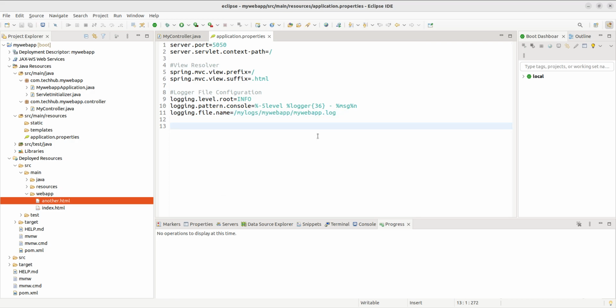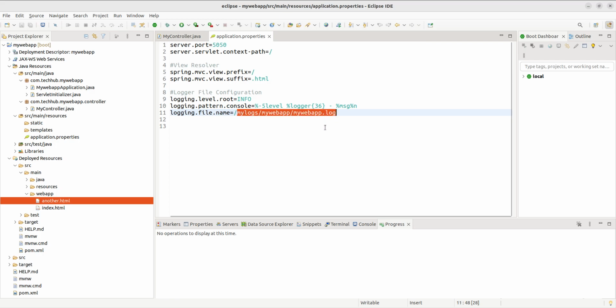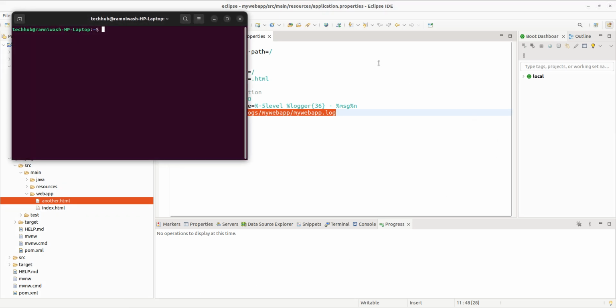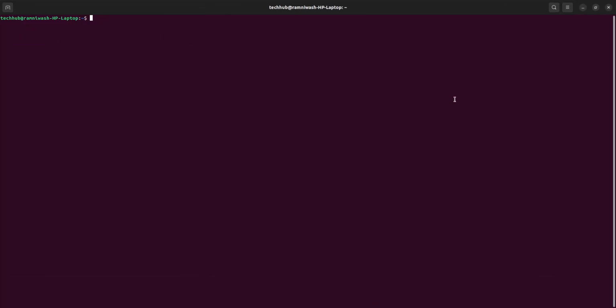We will observe whether there is any file at this location or not. So how will you see it? You have to go to your terminal and type pwd. It will tell what your present working directory is. The present working directory is home tech hub. Now you have to go to the root again. Now if you see, the present working directory is your root directory.